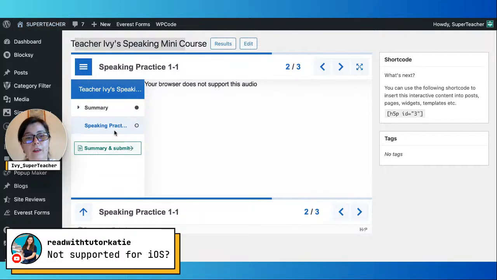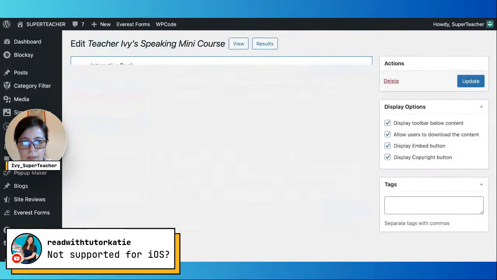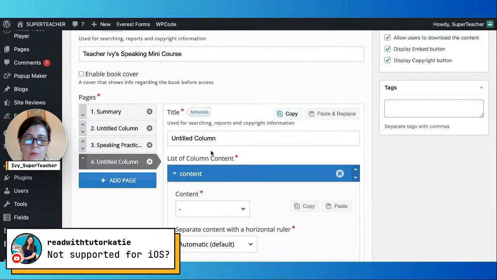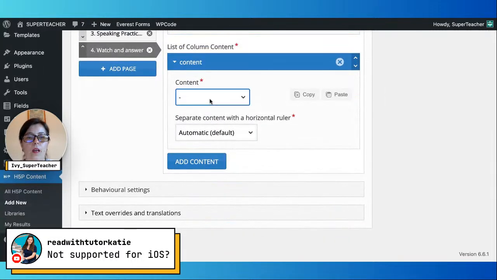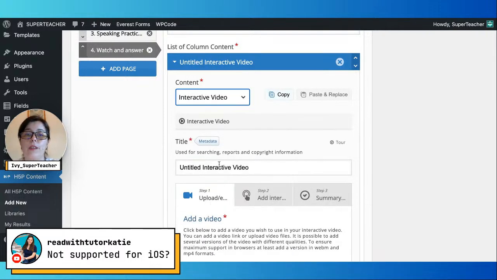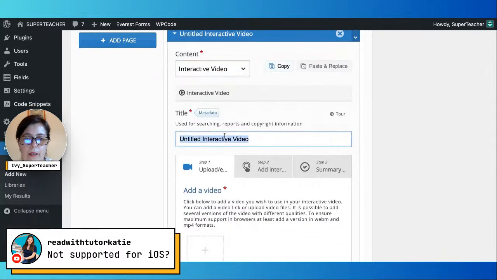Oh, maybe add, okay, one more interactive video to show you how it actually works because I got lots of questions about it recently. The third page would be watch and answer. Maybe. Interactive video. Here it is. So you can even add an interactive video within the ebook, right? Let's see. Speaking practice.